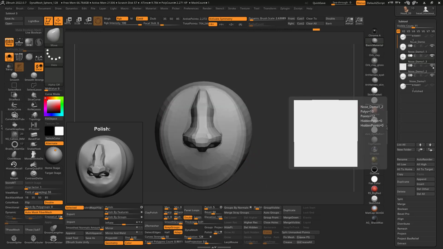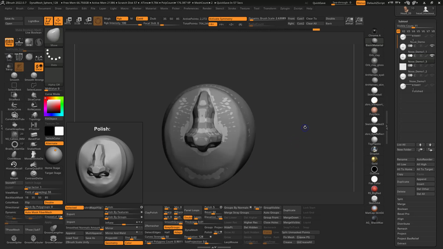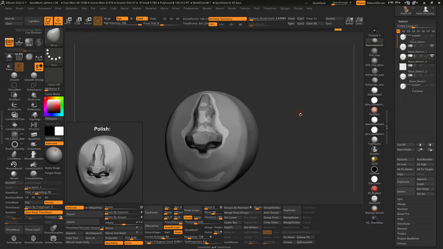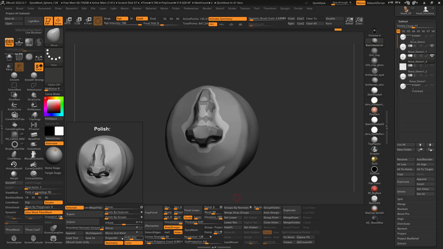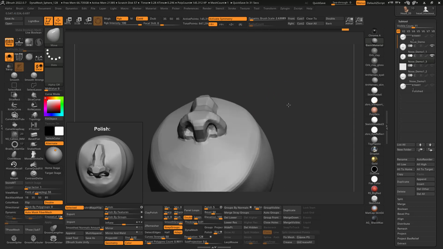So if I hide this other stuff and I show the previous one, now solo mode on, you just see this. The other one is showing, but because it's solo mode, you can't see it. I've subdivided a couple times. So now I'm at 145, which is, again, pretty low. And then I'm going to show the other one, do a project all. Now we've got this version, which is the new version.